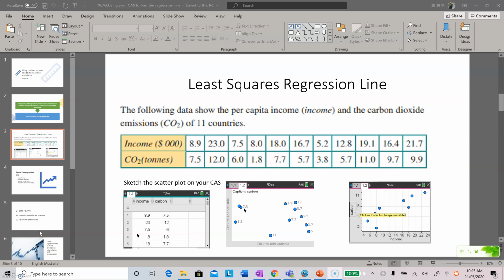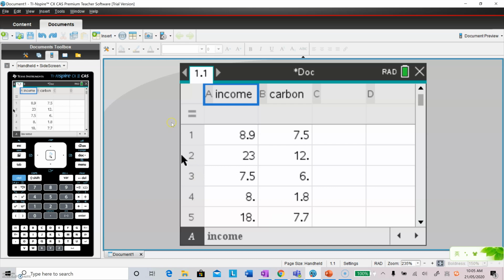Alright guys, so we'll talk about how to use the CAS calculator to do the regression line. So basically, we have the following data about the income versus carbon emission of the 11 countries. We have all the information in the table here. Now, what we will need to do is use our CAS calculator, okay?